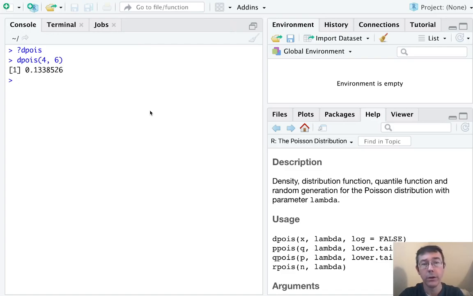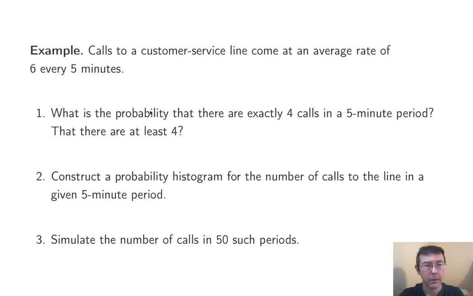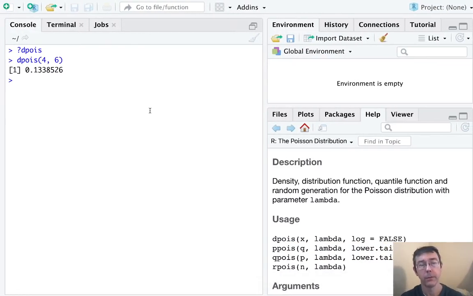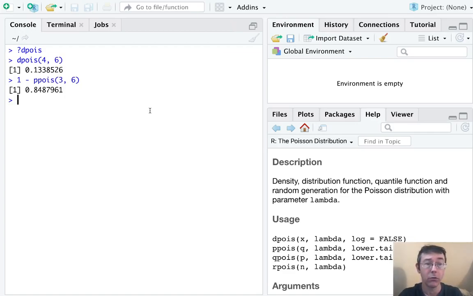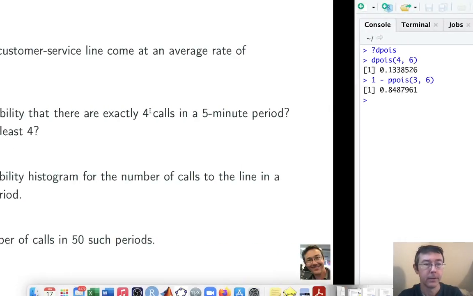Next, we want to know at least 4 successes. So this is going to be the complement of the event where we have at most 3. So we're going to do a complement with a 1 minus, and then at most 3 successes using ppois(3, 6). So that's at most 3 successes in this distribution. And it's just under 85% this time.